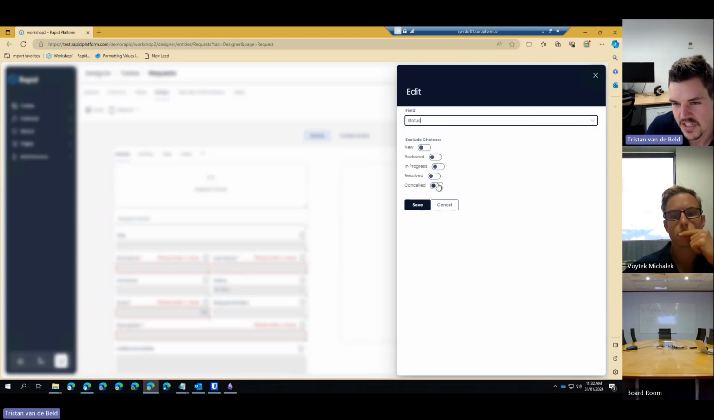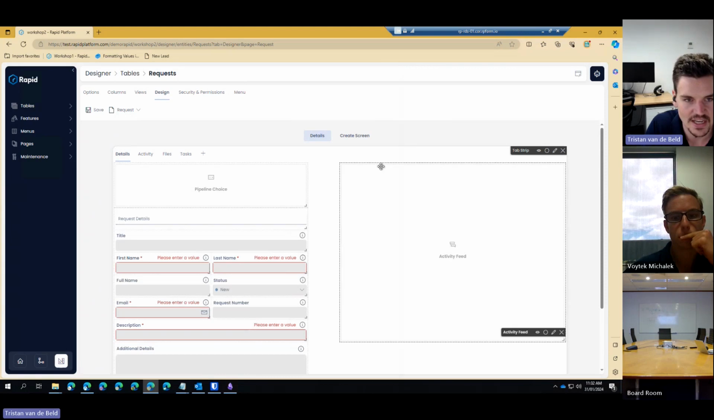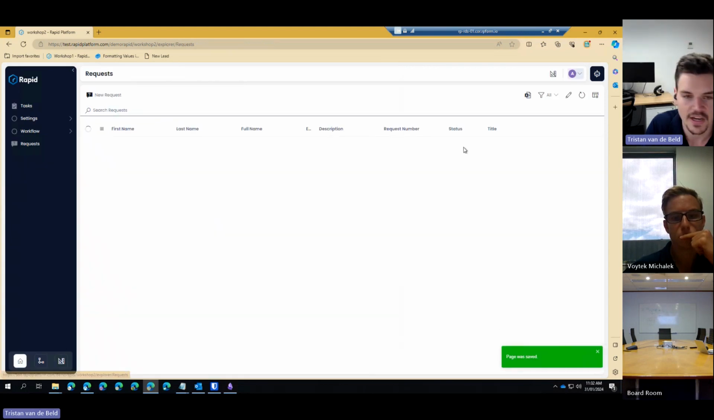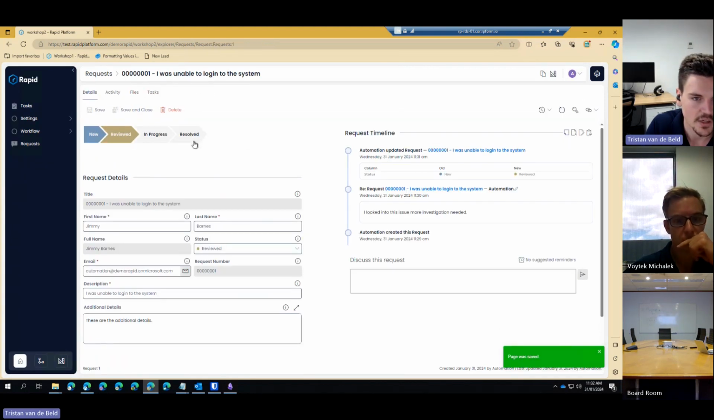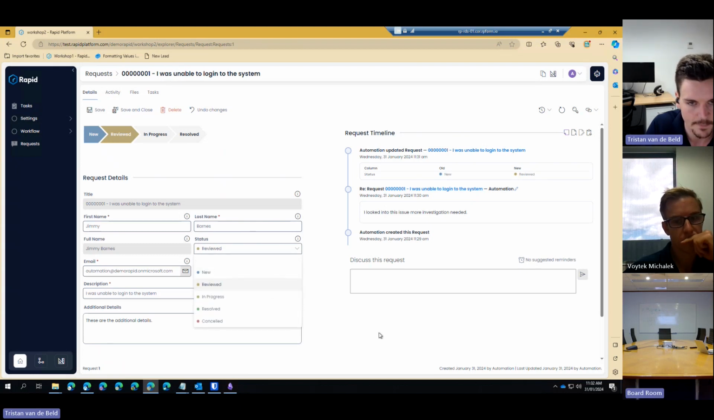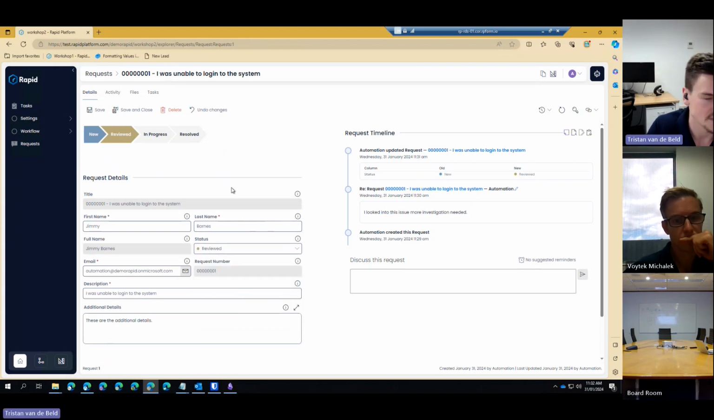And then because cancel doesn't really follow the sequence, we can actually exclude that and then just hit save. And now if we go into the item, we can see that there's a pipeline there: new, reviewed, in progress, resolved, and the colors came from these same colors over here. And that's just something else you can add. So we've done all of that. What's the next one? Show how to configure a tab layout.